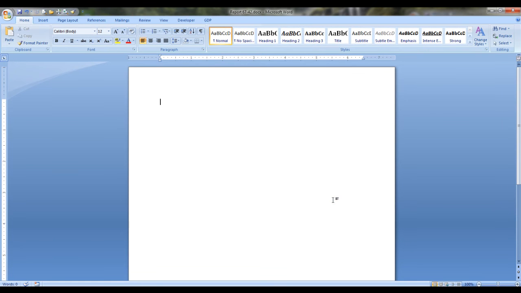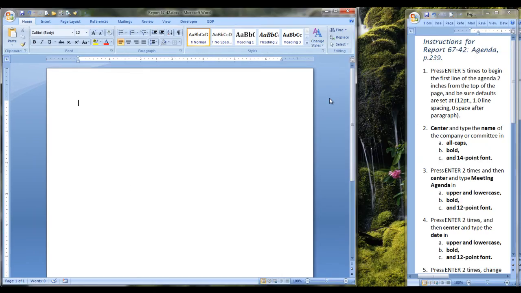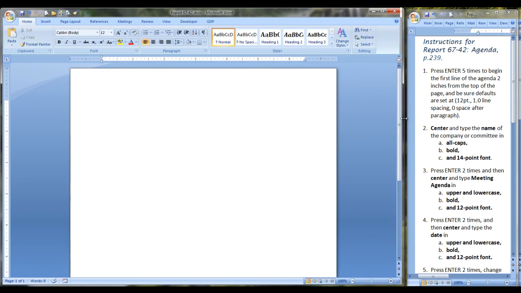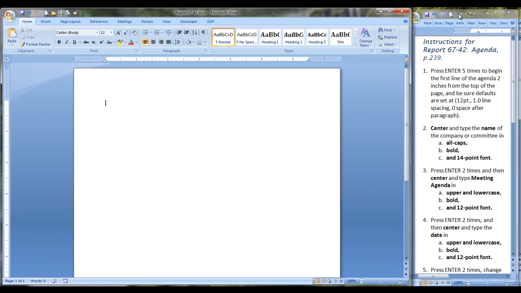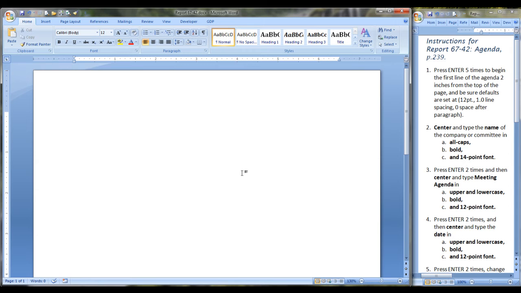Your word processor will open, then double check that you have the GDP tab on your ribbon at the top. I am going to resize my window so that I can have the instructions showing over on the right. You'll want your textbook open to page 239 for the content of the lesson. The instructions we will follow in order over here on the right.